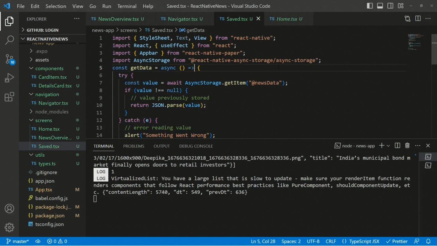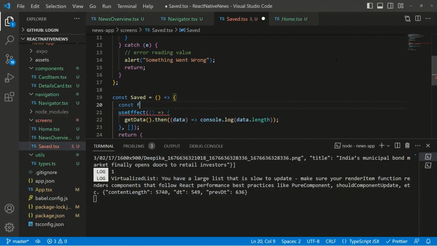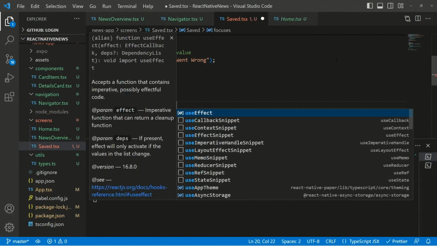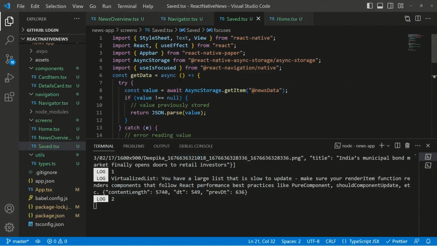So we can use that. What we can do is import something. First we can try to get the data directly. We have the const focused, that should be equal to useIsFocused. I think useIsFocused. Here you can see it is being imported from React Navigation.